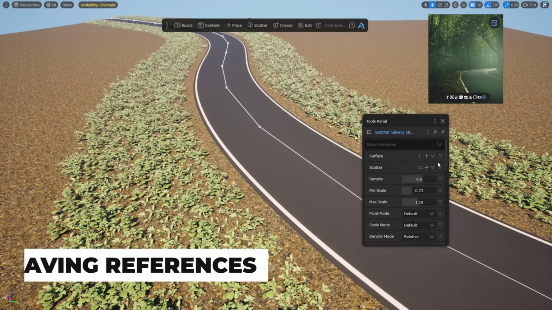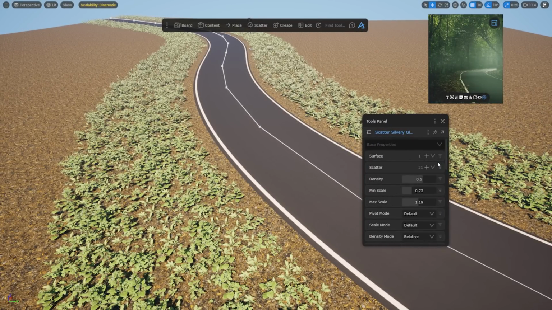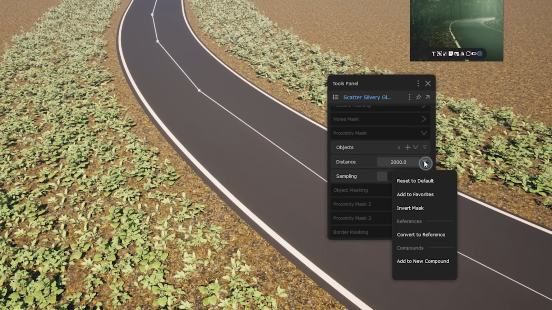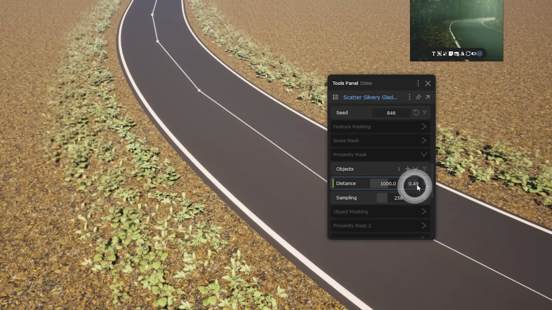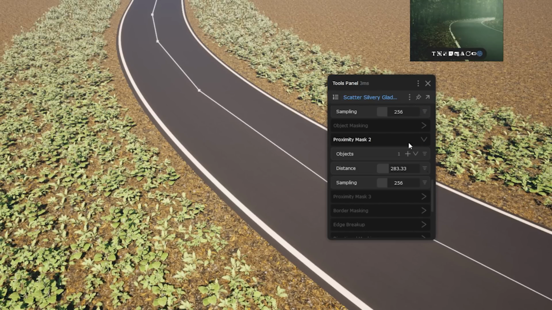I can save the Proximity Mask value as a reference, which can be applied to multiple scattered actors, allowing me to control several scattered objects together and save time. I select the distance parameter, and by clicking on the icon next to it, I choose the Convert to Reference option. If I want, I can offset it here. Let's do the same for Proximity Mask 2.